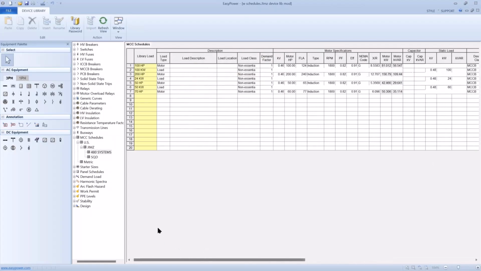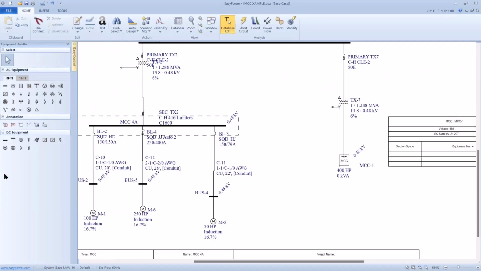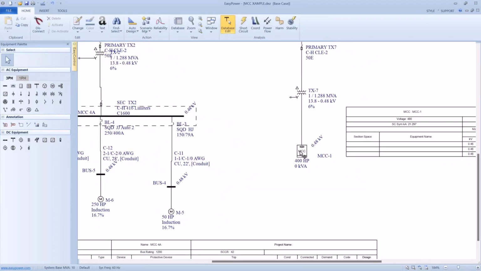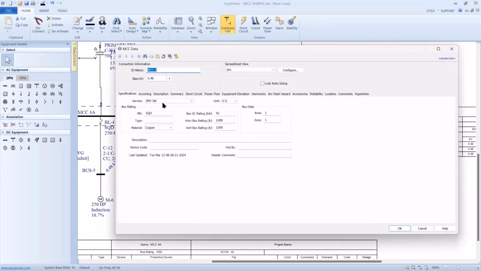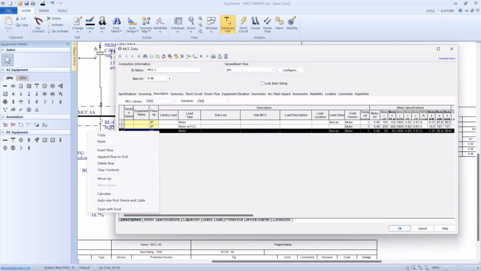So anyway, what I've done is I've created a spreadsheet. In this case, I have one for 480 volt systems and one for Square D systems, and it makes a difference on what I populate. Now, once I've created these schedules and saved them in my device library, and it takes a little bit of practice, frankly, to get it right, I don't have to enter all that data in my summary, my description. All I have to do is add a row to the bottom of the list.